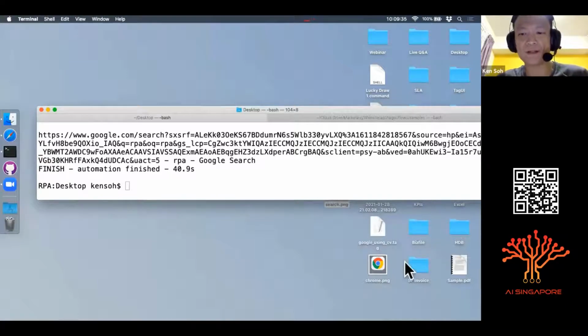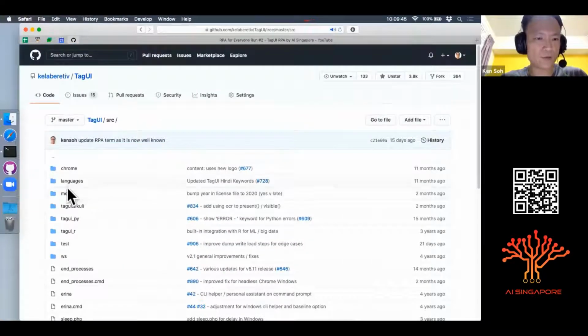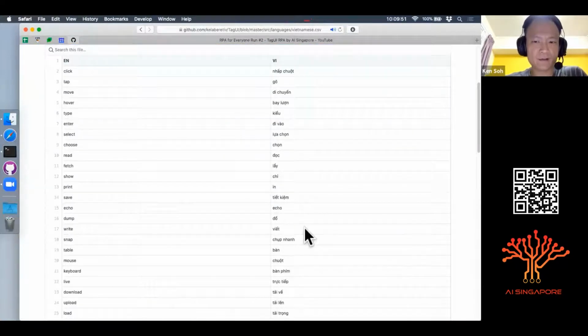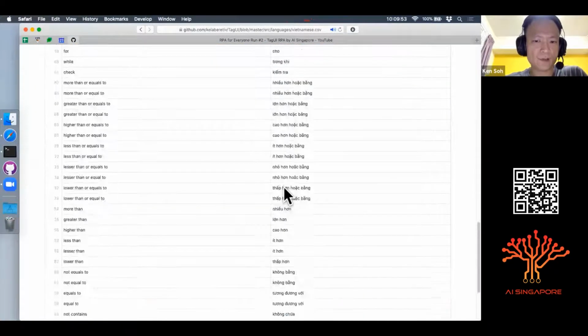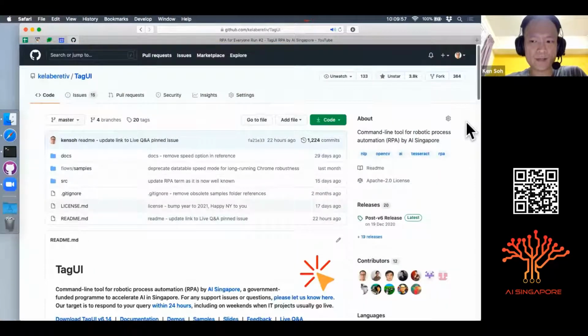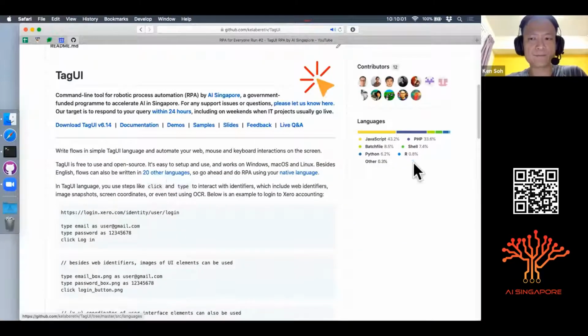Yes, it supports the Vietnamese language. Okay, so let's say I go to the source and then I go to languages. You can see the different languages here, and Vietnamese is also there. From the home page, you will see a link to the Vietnamese language. Under here, 20 other languages.